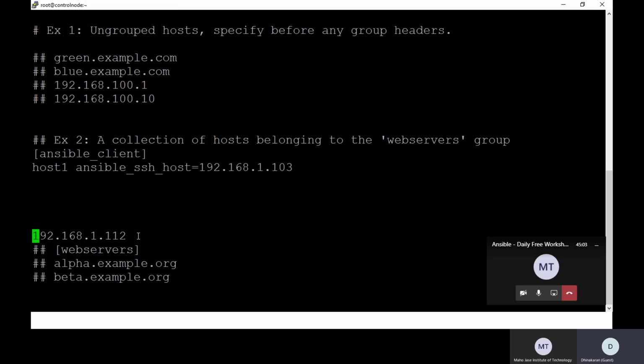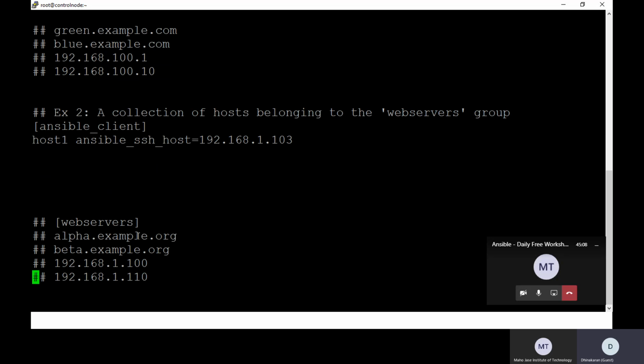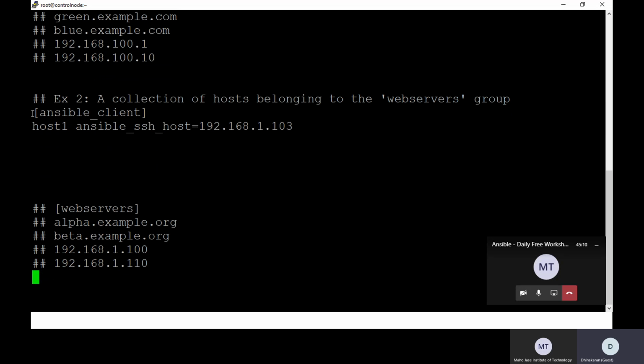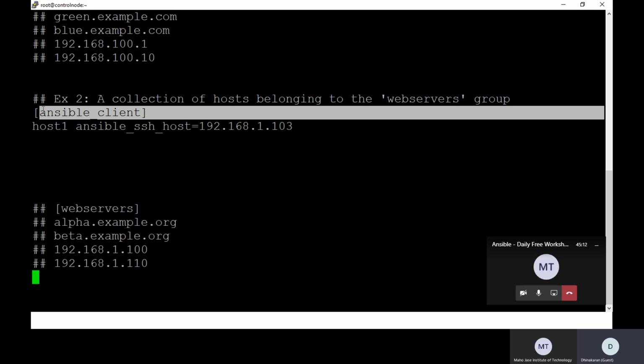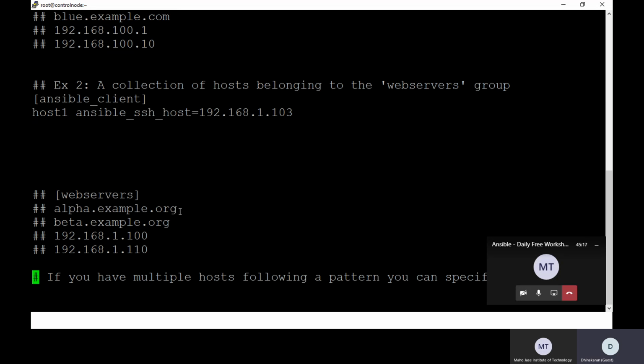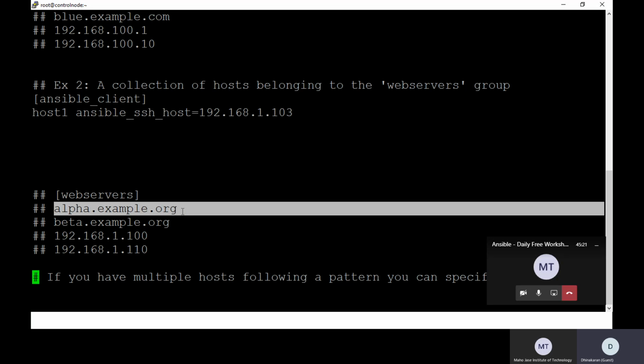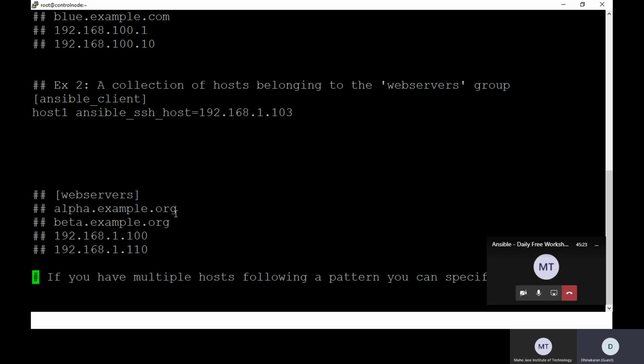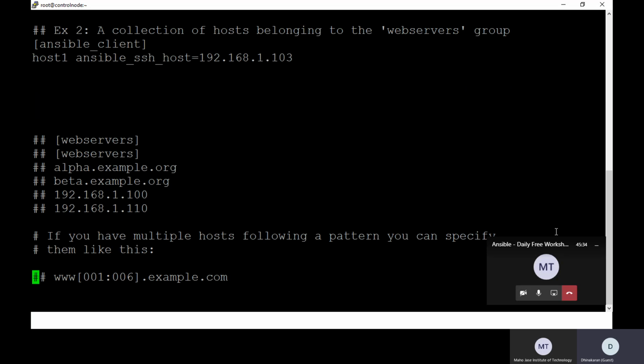Empty lines are ignored. So now Ansible client is one group, and this web server is another separate group. These are all examples. The host name can be entered as a fully qualified domain name, or else you can enter the IP address as well. Both will work; you can enter it in whichever way is convenient.